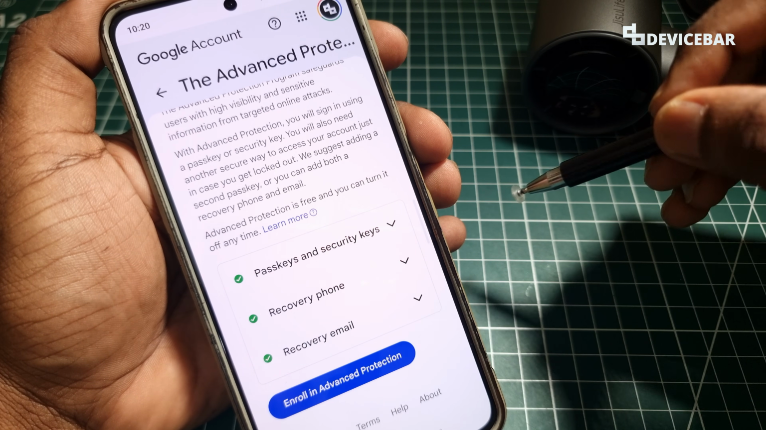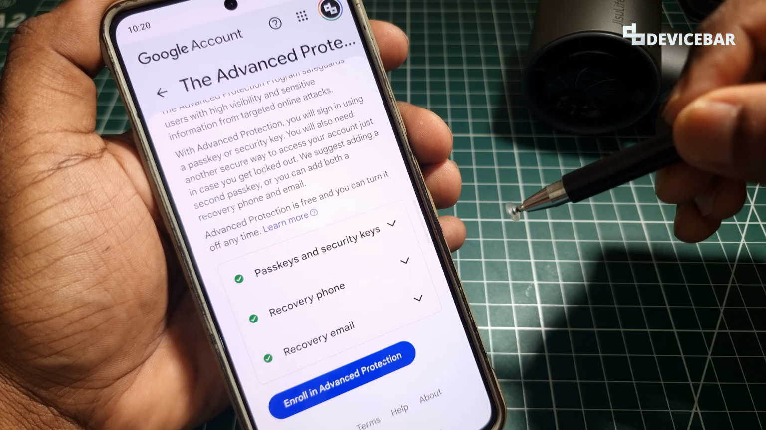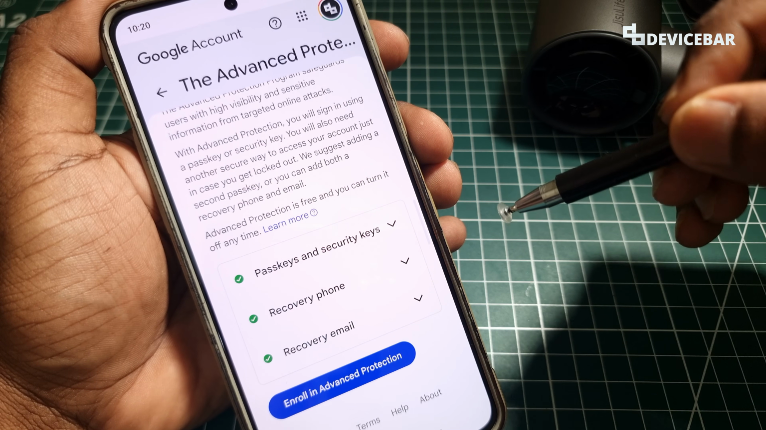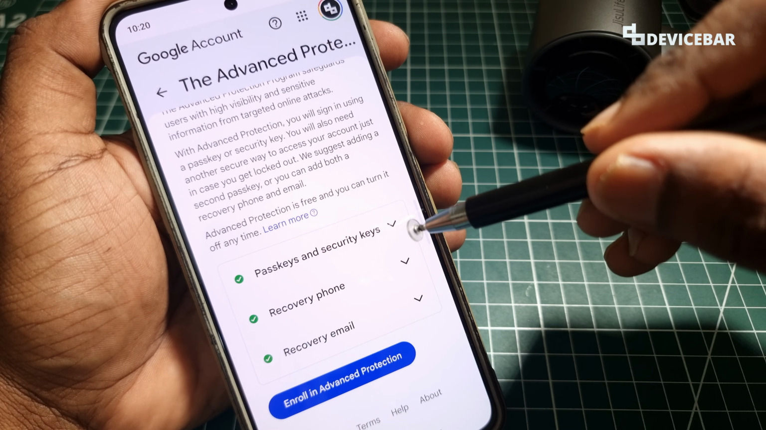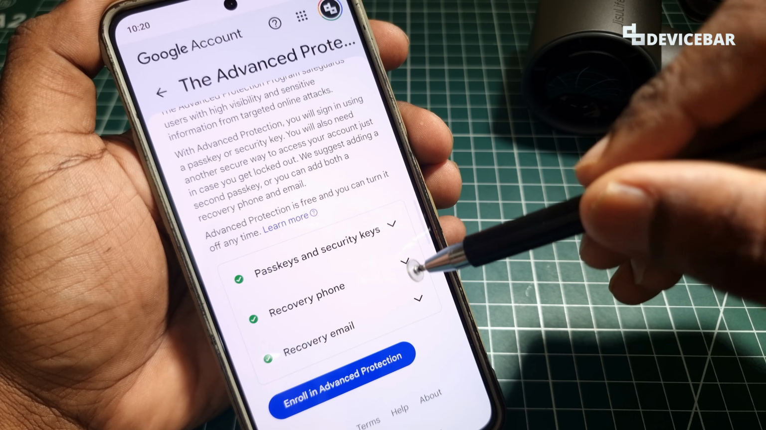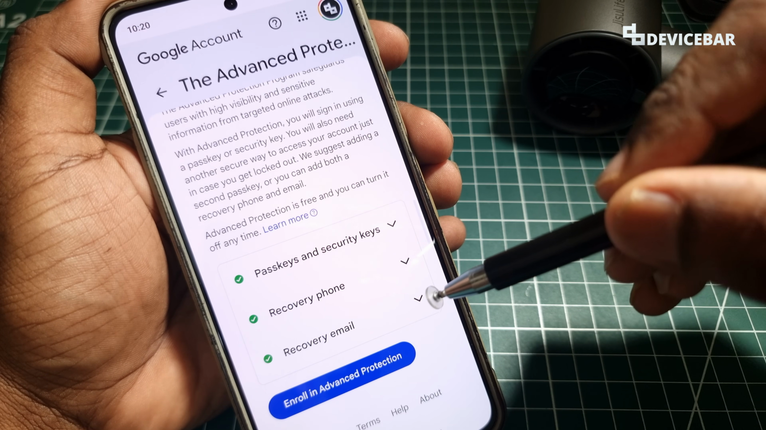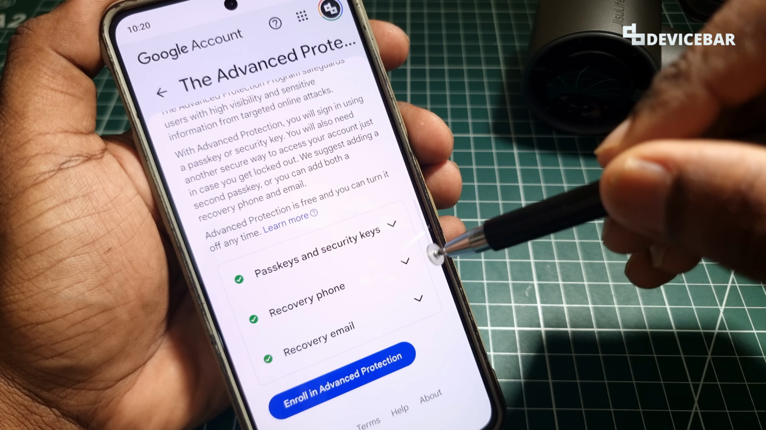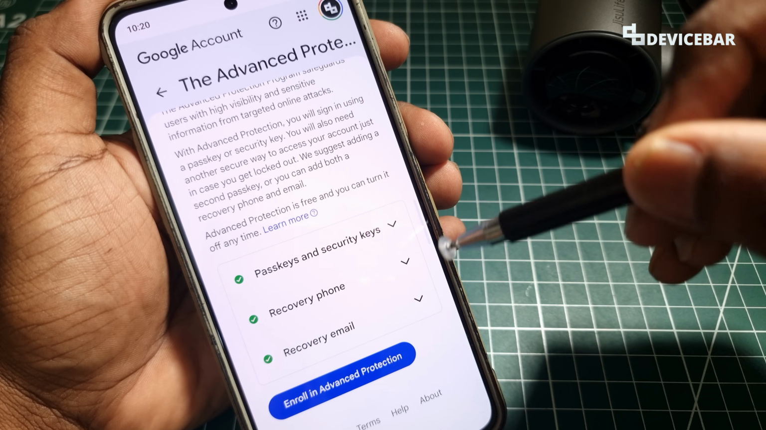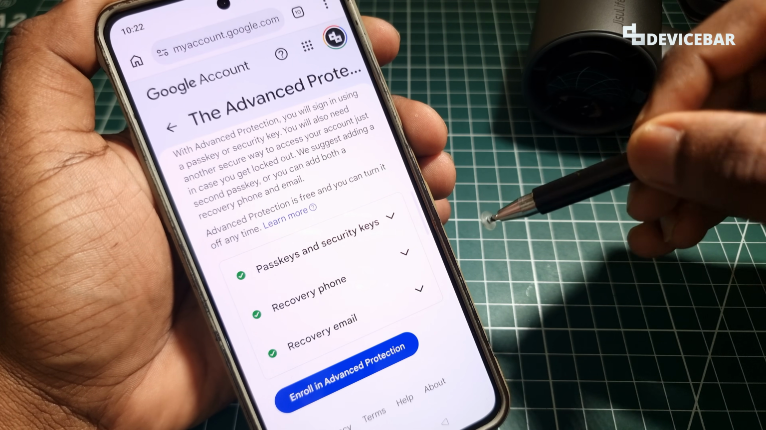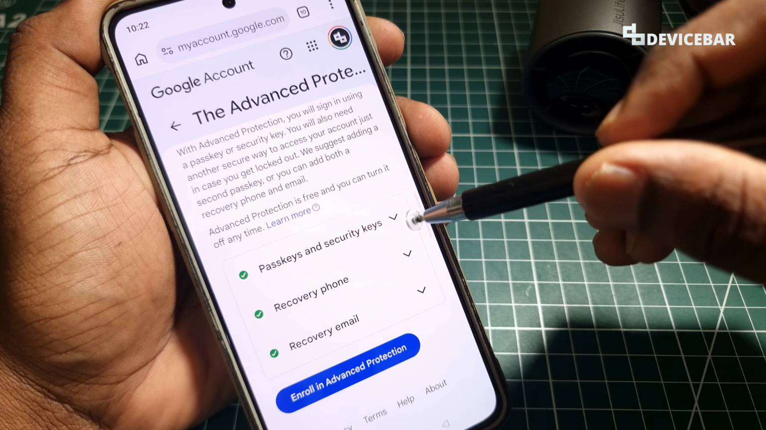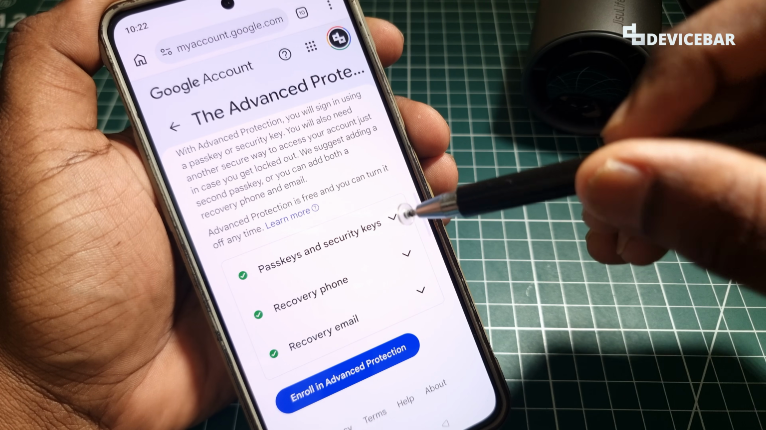Here, before we enable this, we have to make sure we have three things ready: passkey or physical security key, recovery phone number, and recovery email address. Thankfully, we can do this directly on this page itself. We are going to prefer the passkeys method instead of using a physical security key.